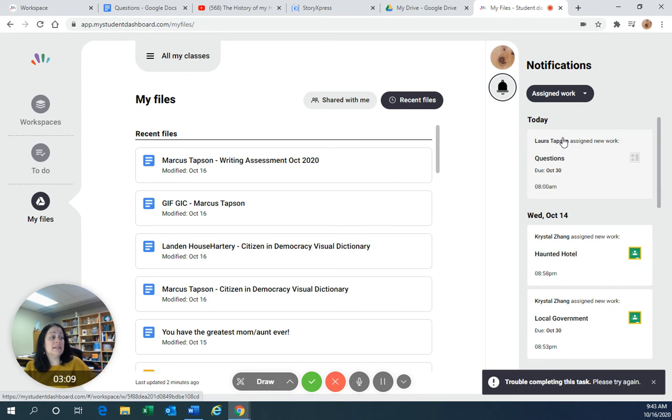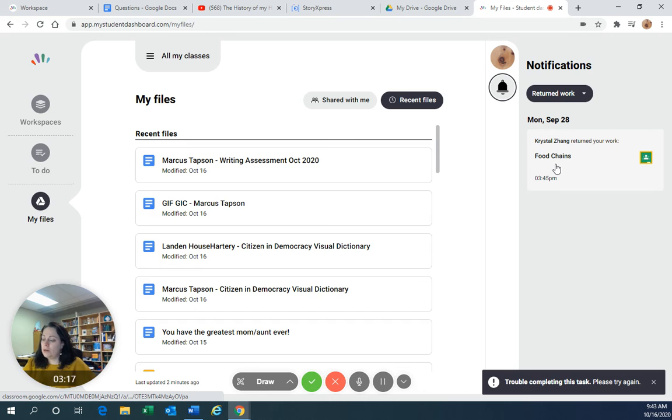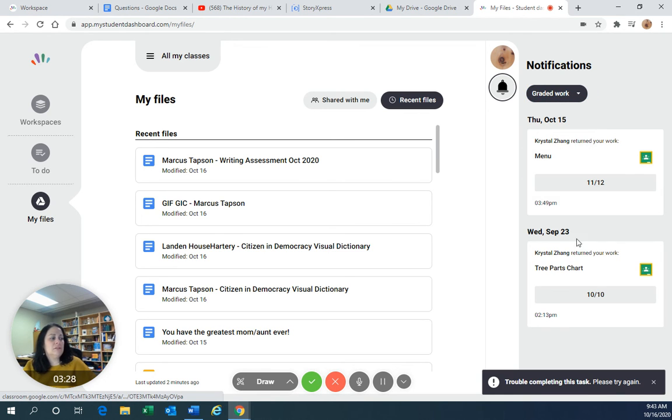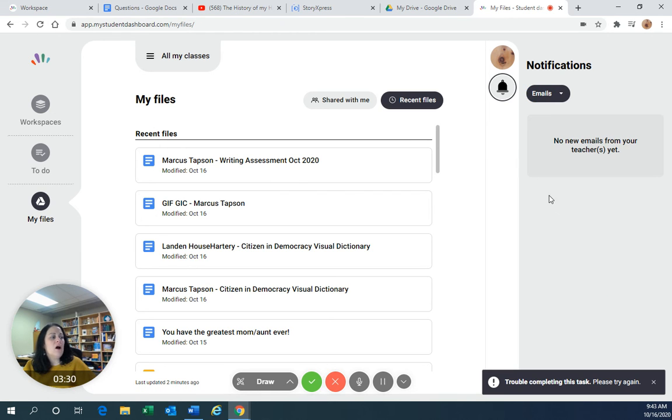I'm going to go and look at assigned work. So here's all the work that's been assigned to me. And again, this is all my classes. Returned work. So this is the information or the assignments that I have returned, or have been returned to the student. And graded work. So looking at the things that have been graded. Also in here, emails. So if you have any emails from your teachers, that's going to show up there as well.